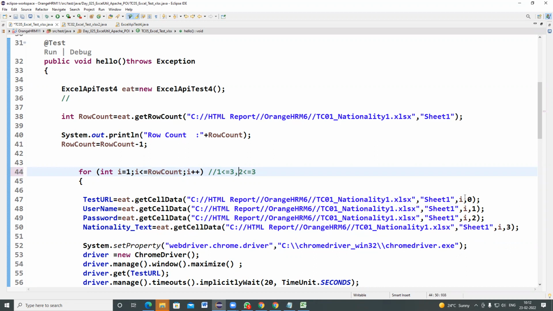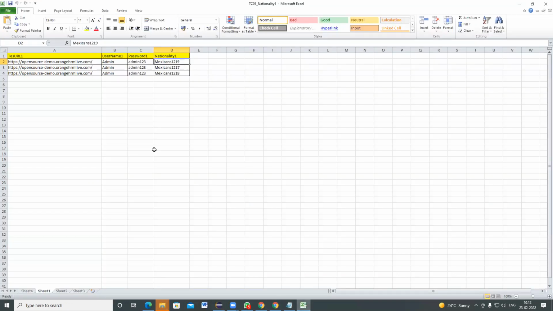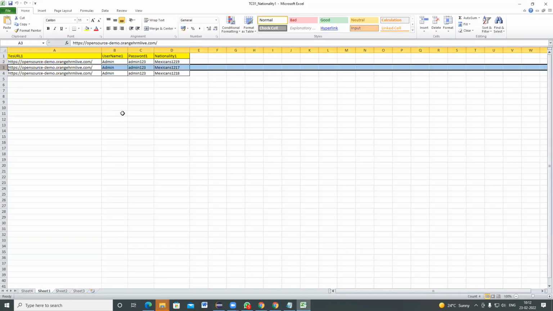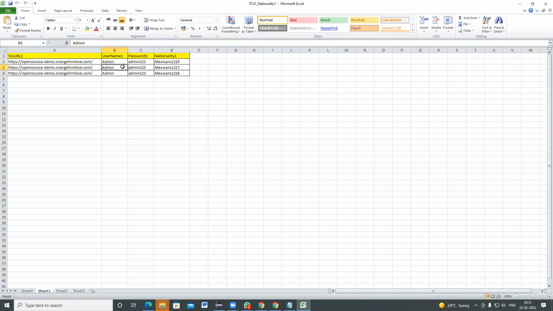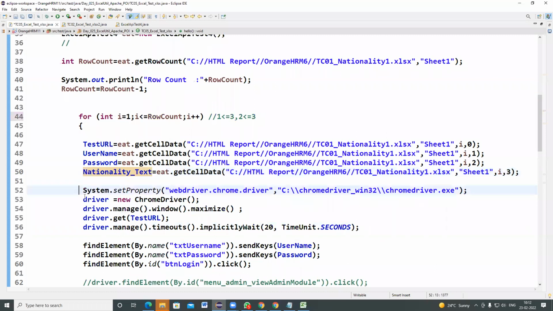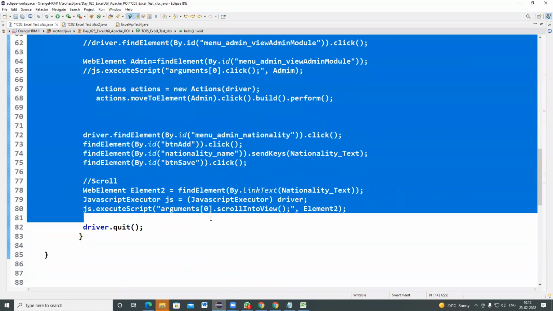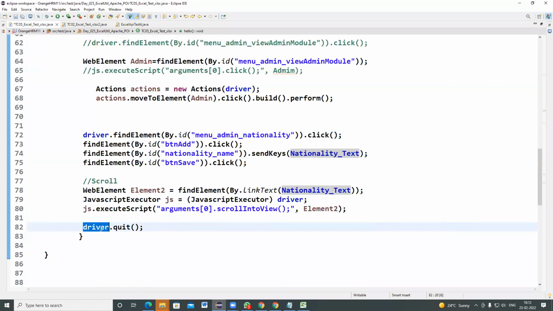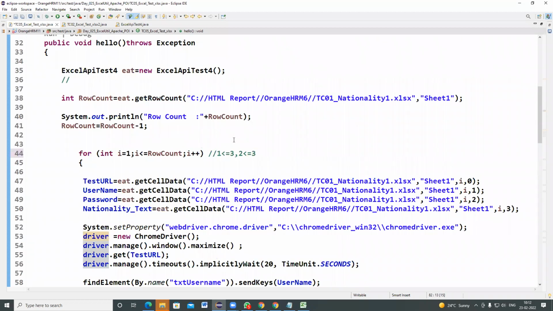So 2 comma 0, 2 comma 1, 2 comma 2, and 2 comma 3. This time, during the second iteration, the second row values are all loaded with the second set of input data, and again your set of driver instructions will be executed a second time. After executing the program the second time with the second set of input data, I'm closing with driver dot quit. Again my i value got increased, i plus plus.